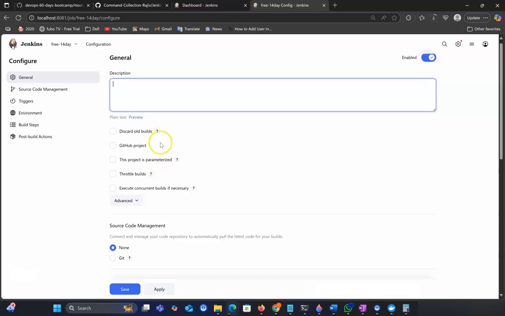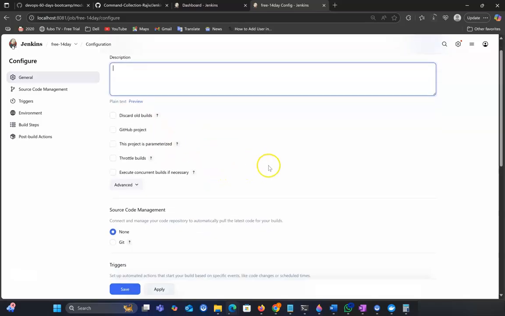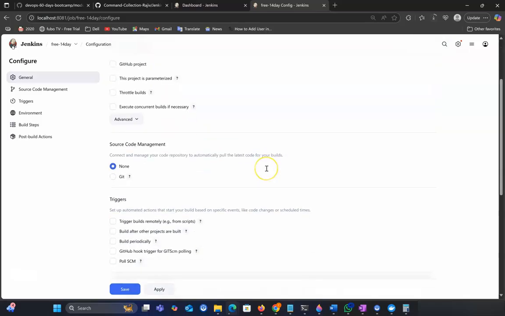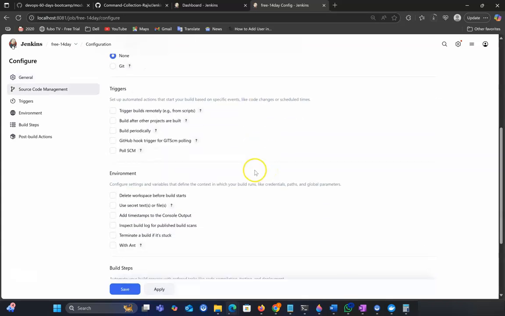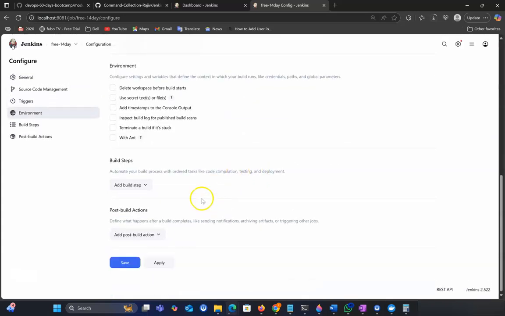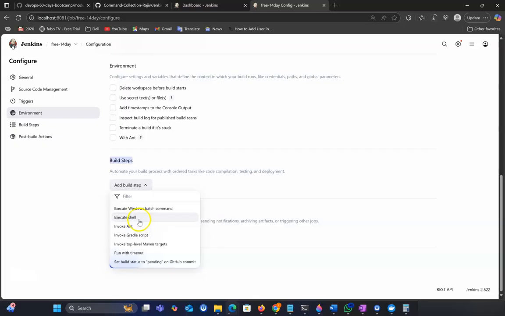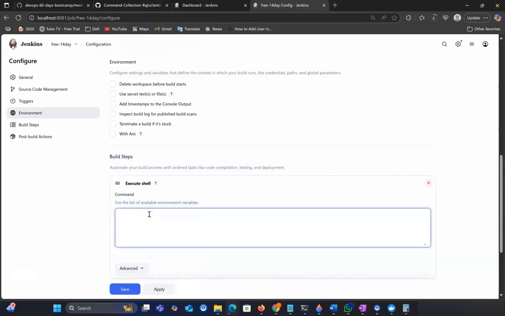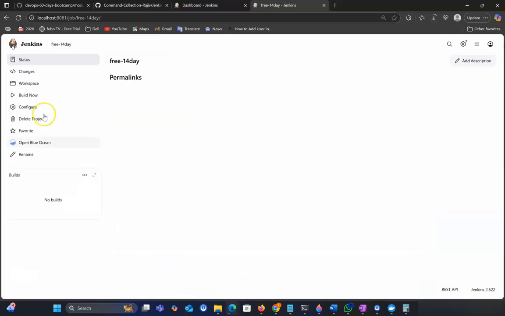After you click OK, here is the description, you can put your project description in here. There are lots of options, we'll discuss them later when we do the more advanced section. If we scroll down, then you can find build steps, what you want to do in your steps. Here you can see Execute shell. So we select Execute shell, and give a command like echo welcome DevOps. Now save and build now.